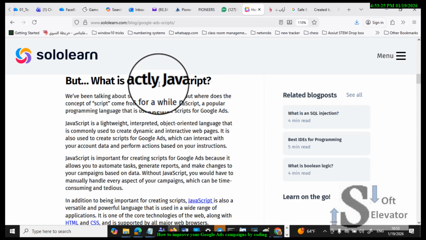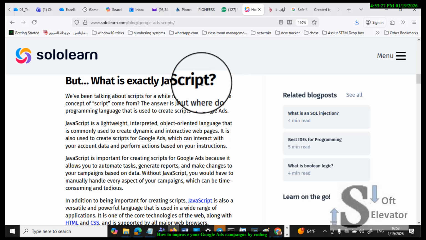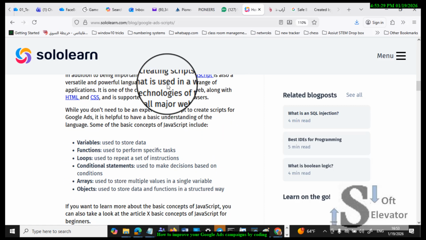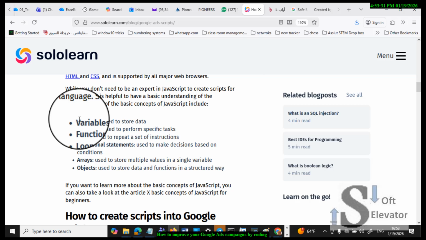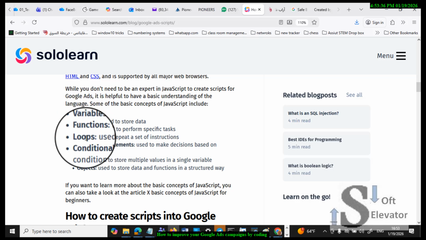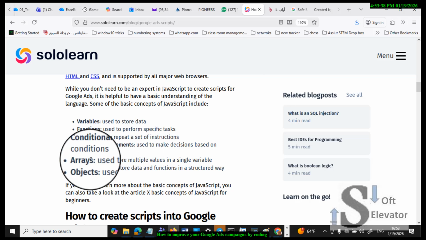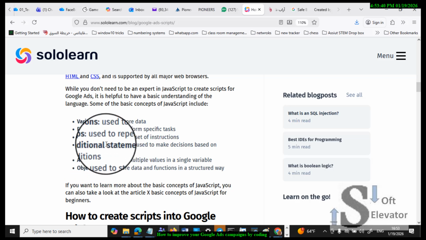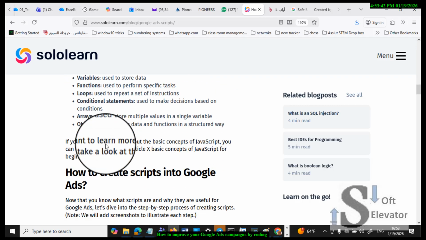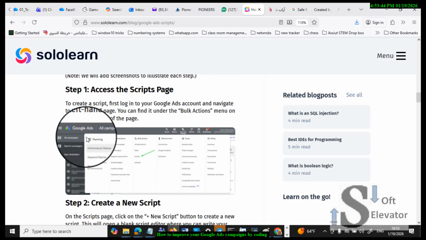You need to know JavaScript, of course, for coding. JavaScript, like any programming language, includes variables, functions, loops, conditional statements, arrays, and objects. When you deal with this, you can use JavaScript. How to use it? Google Ads.